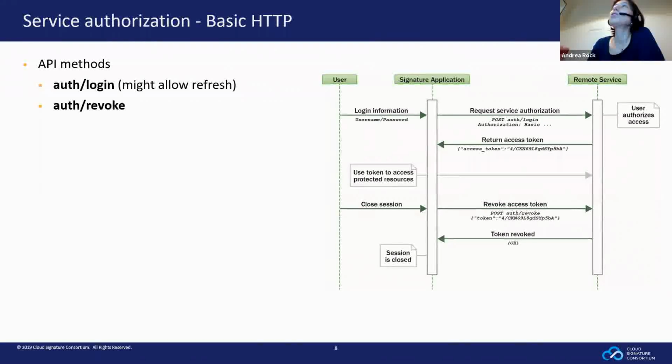The signature application will send this information within the request to auth-login in a basic HTTP format. The remote service will create an access token. And then the user will use this access token each time he accesses the service. And in the end, he says, okay, I've finished.